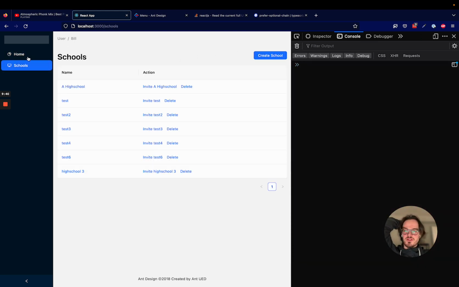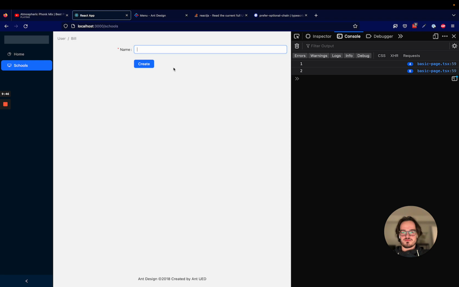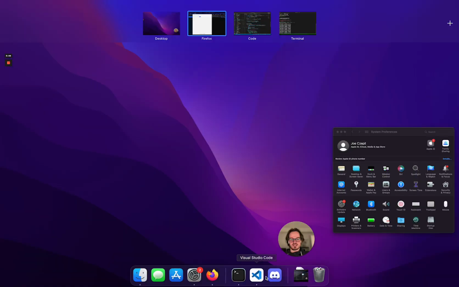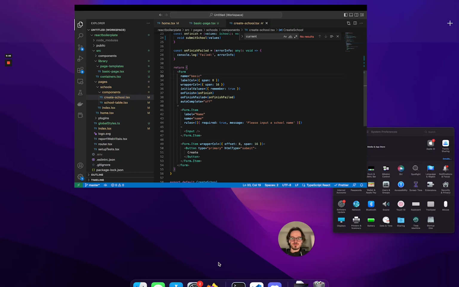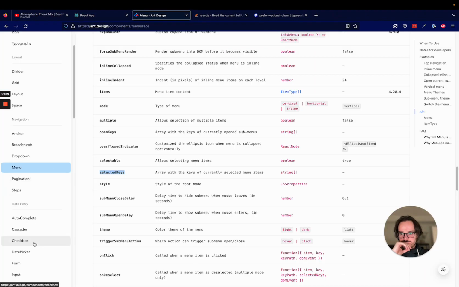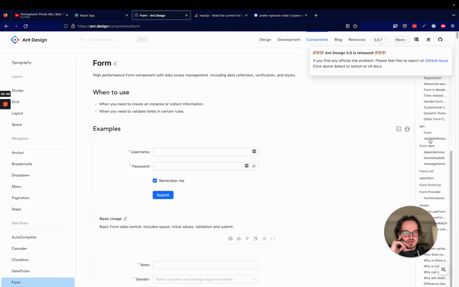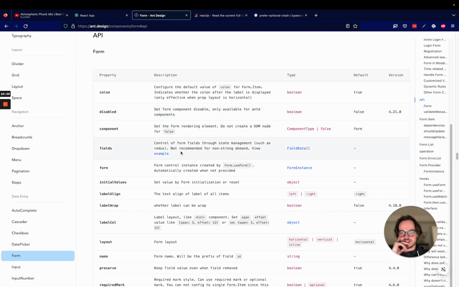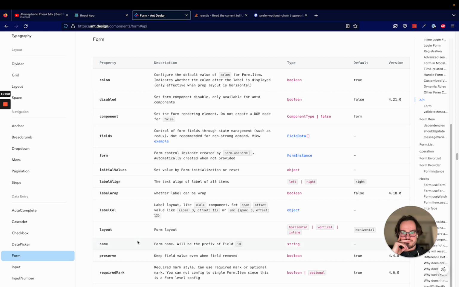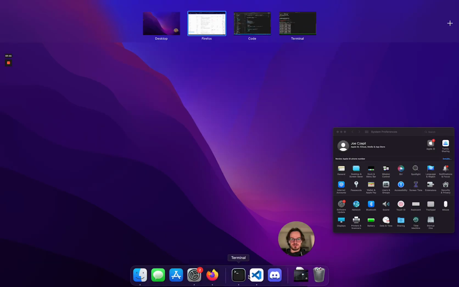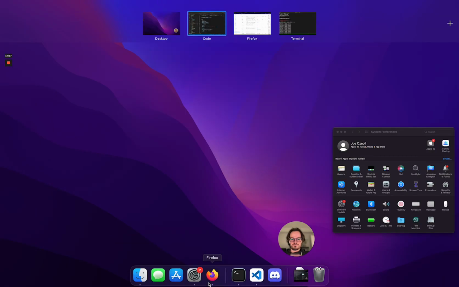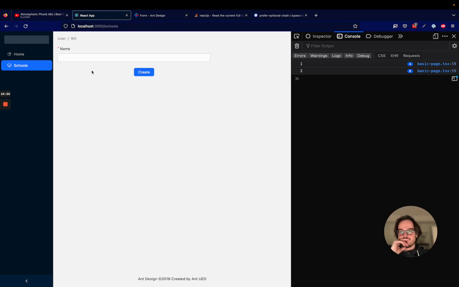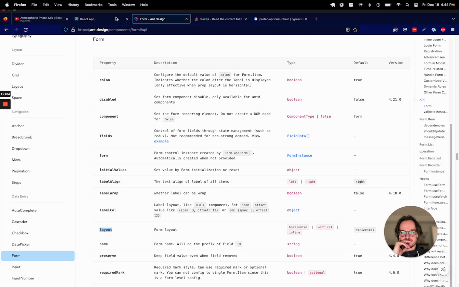So we have that working, and then next step, let's go over to this create school form, and let's make it vertical. I'm not really liking these inline labels, and you can actually just make forms vertical. So create school, we go to form, and let's just go to the props. Tons of options. I recommend looking at the props whenever you're looking at these things. There's just so many. Here we go. Layout equals vertical. Perfect.